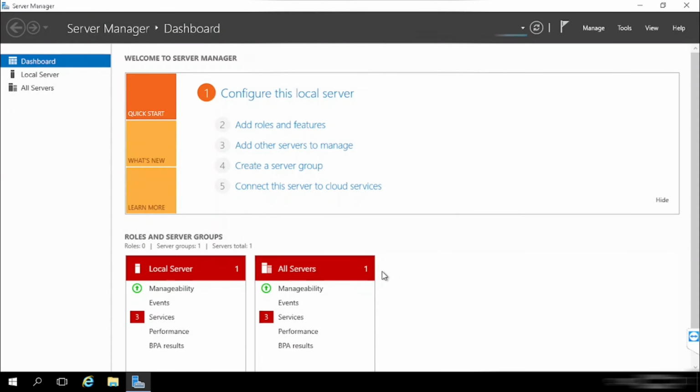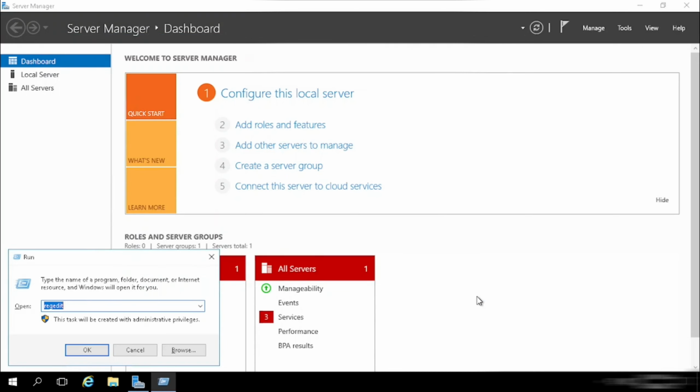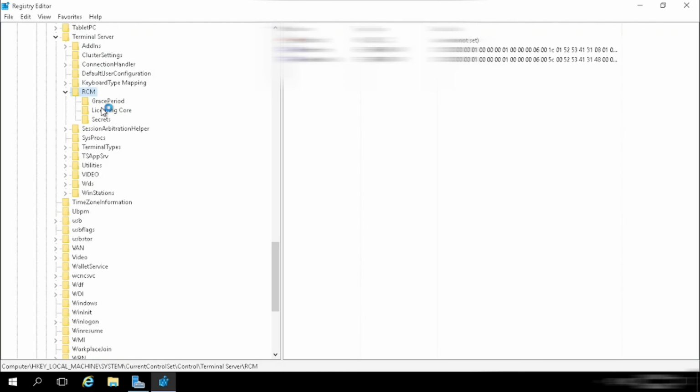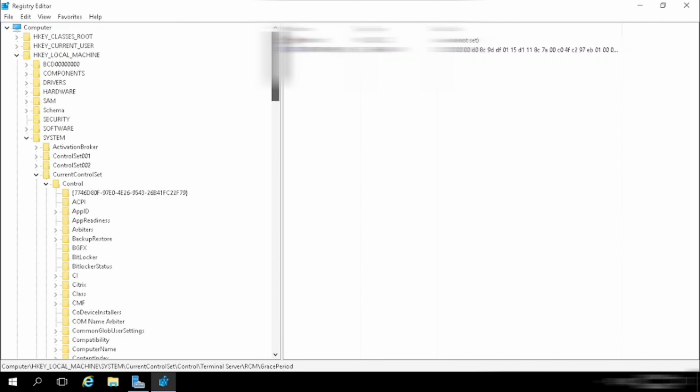Once after logging in to the server, we need to press the run command. Then open the registry of the server. Then find the RDP grace period from local machine. Here I am just showing the path of that one. You can use the description for the reference.